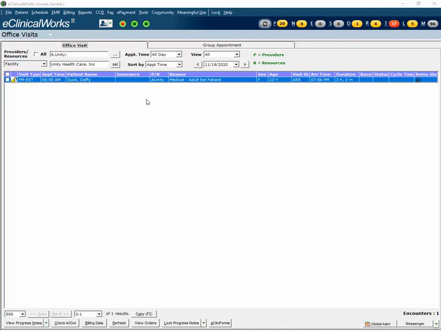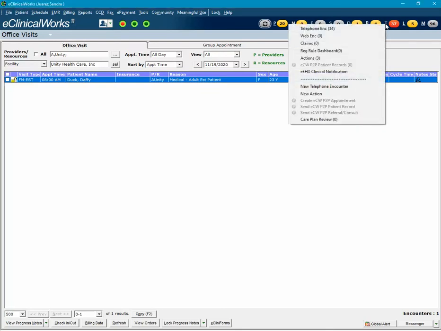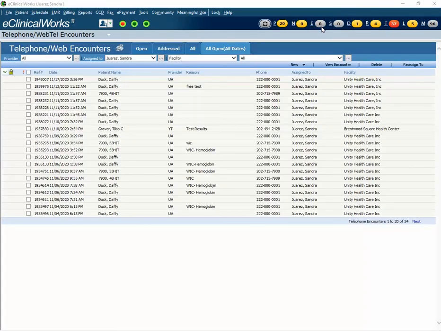ECW. Now I'm going to go ahead and take you to the telephone encounters, the T Jelly Bean. I want to quickly demonstrate how to access telephone encounters. That have been assigned to you, you're going to go ahead and click on the T Jelly Bean. You're going to go to telephone encounters. Here is your telephone encounter module. It has 4 categories. It has open, addressed, all, and all open.